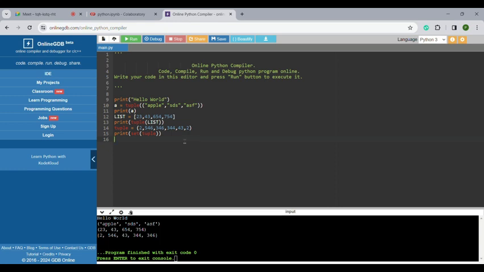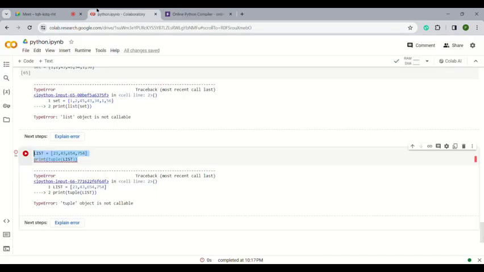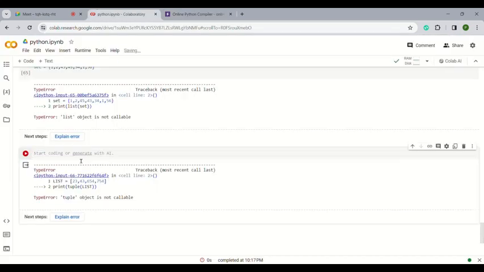We can convert, print list of the tuple. It converts into a list. But it contains duplicates. This Google Colab always shows errors.